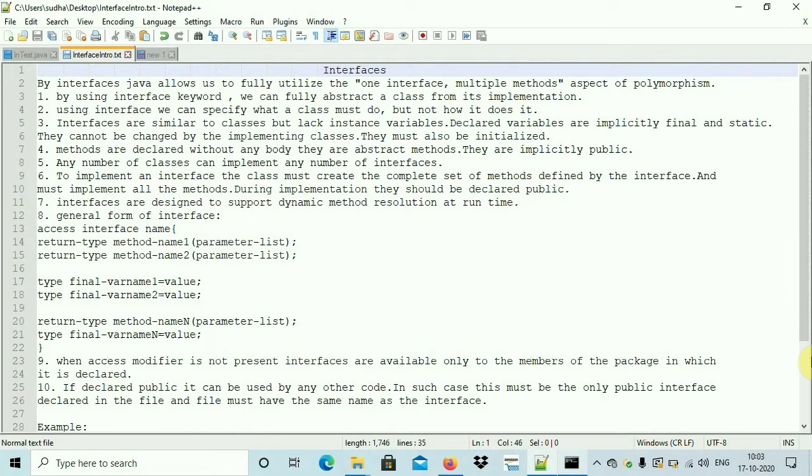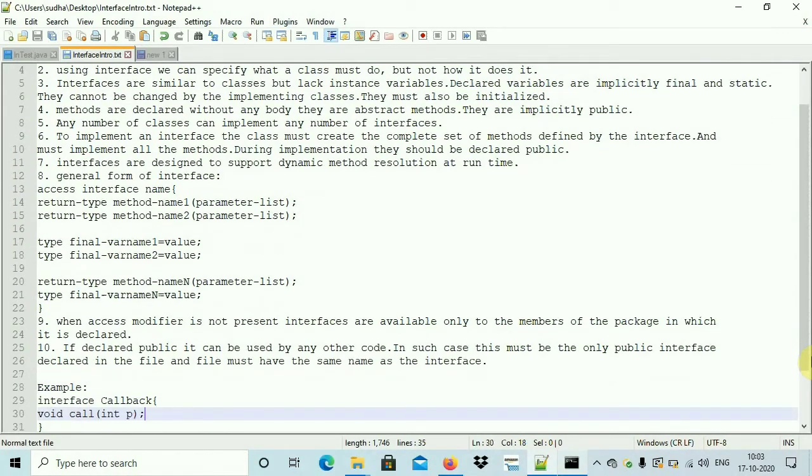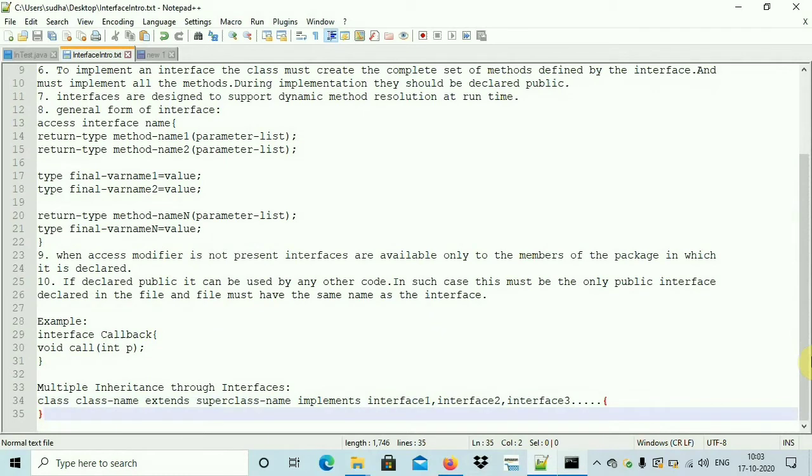When an access modifier is not present, the interface is available only to the members of the package in which it is declared. Okay, so if the access modifier is not provided, it is package-private. But if you are making an interface public, it can be used by any other code, outside the package also. In such cases, this must be the only public interface declared in the file. Okay, so there should be only one public interface declared in the file and the file name should be the name of the interface. Okay, so please keep this in mind.